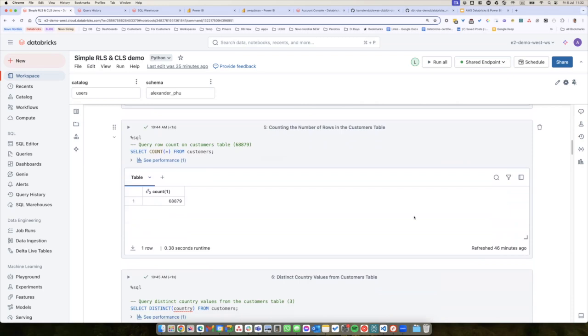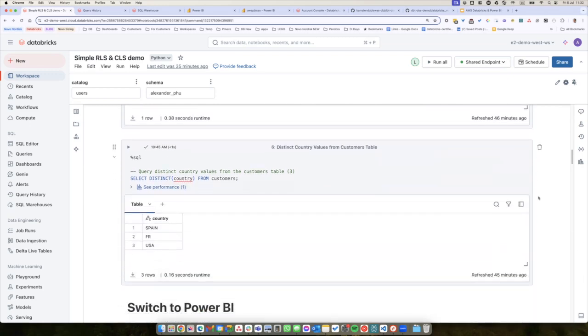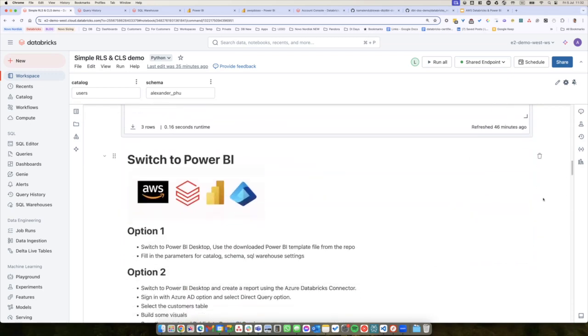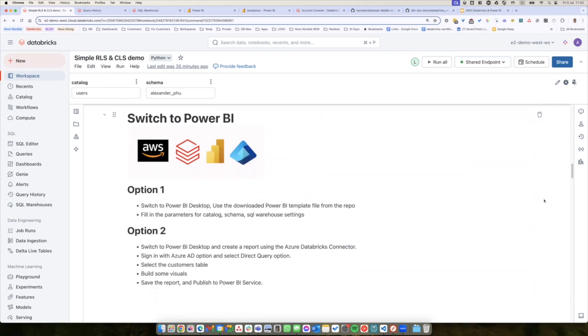In the next part, I'm just going to count the amount of rows in the table. As you can see here, I have 68,000 roughly in this table. And then thirdly, I'm going to just do a distinct count of the column country just to see how many distinct countries I have in the data. So I have 3 here: Spain, France, and USA. So that's the first part in Databricks in making sure that we have data in Databricks secured on Unity Catalog. Now let's switch over to Power BI and see what the experience is on that end.